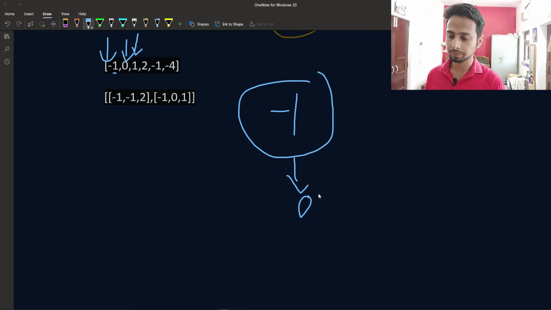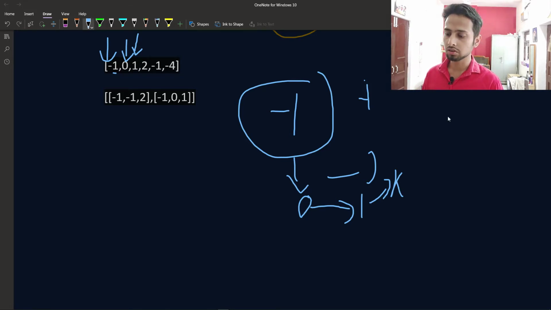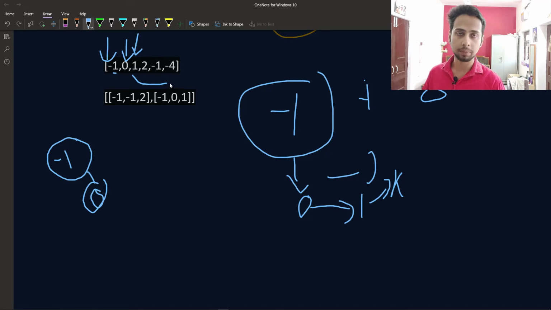Then we are going to take the third loop as 1, and we are going to check i plus j plus k. Let's say the first loop is i, the second loop is j, and the third loop is k. If on adding i, j and k we are getting 0, then it's fine, or else move forward. So first we will select -1, then 0, and with -1 and 0 we are going to check all the numbers ranging from 1 to 4. Like first we check -1 plus 0 plus 1, is it 0? Yes, it is.